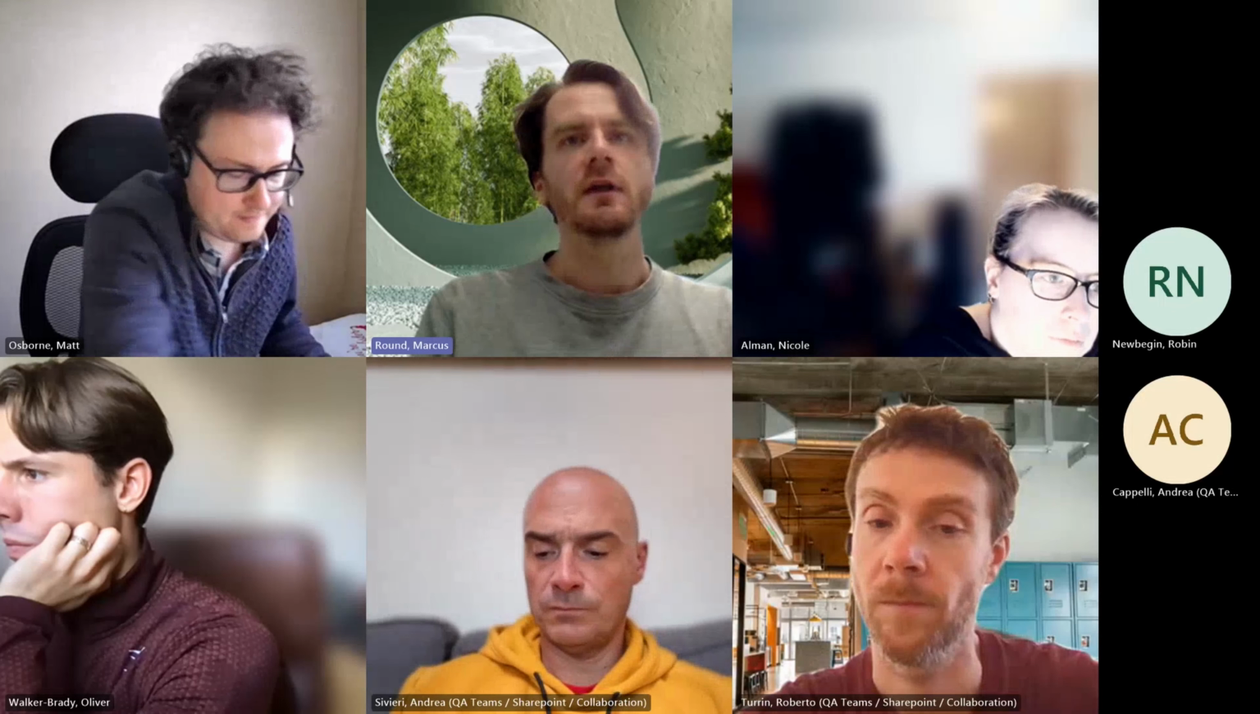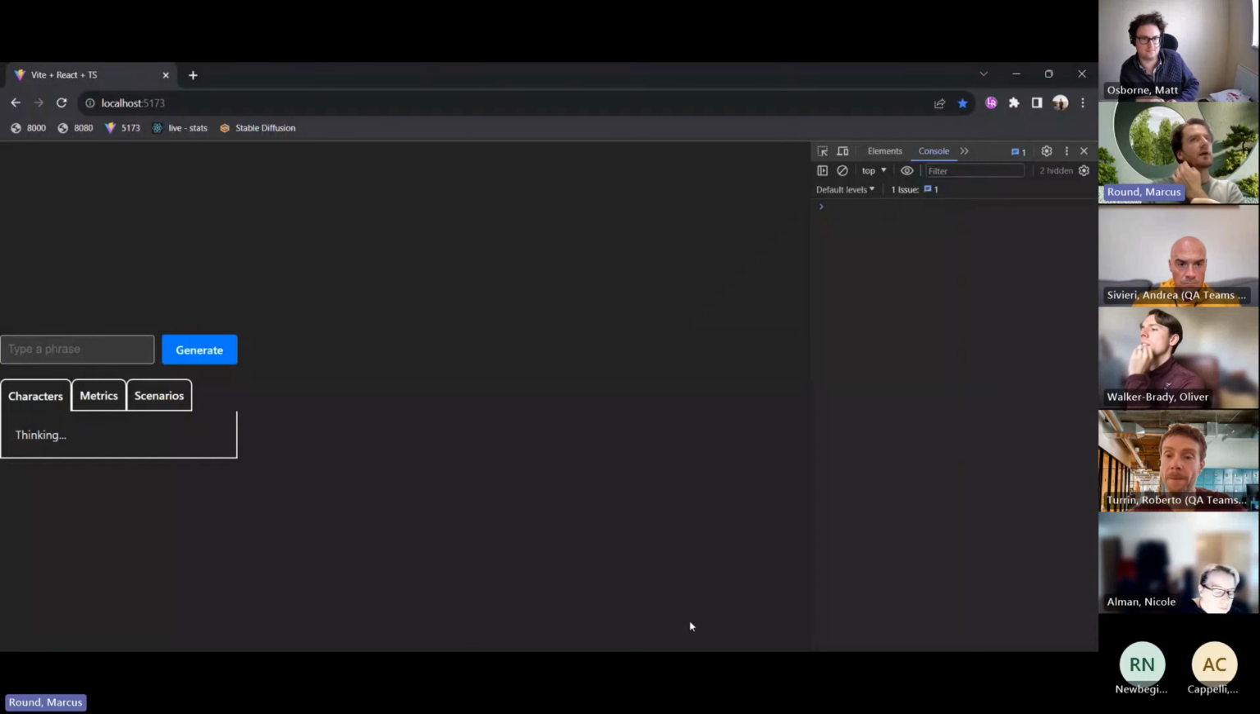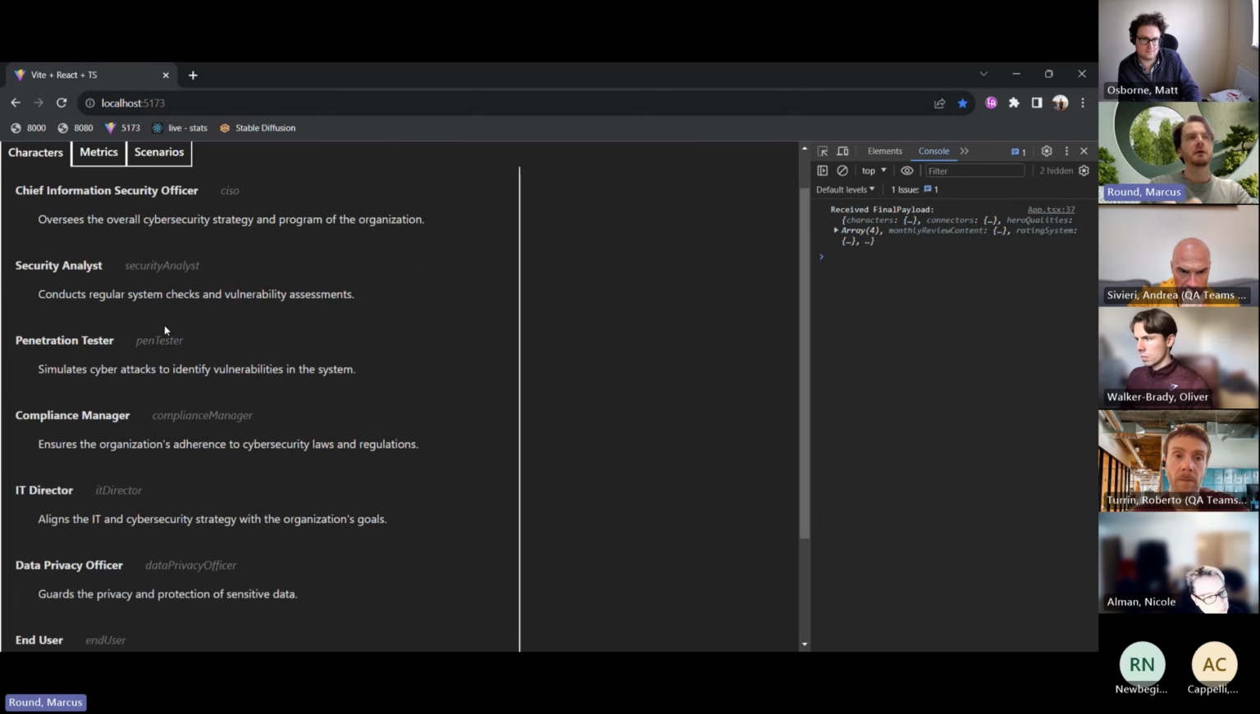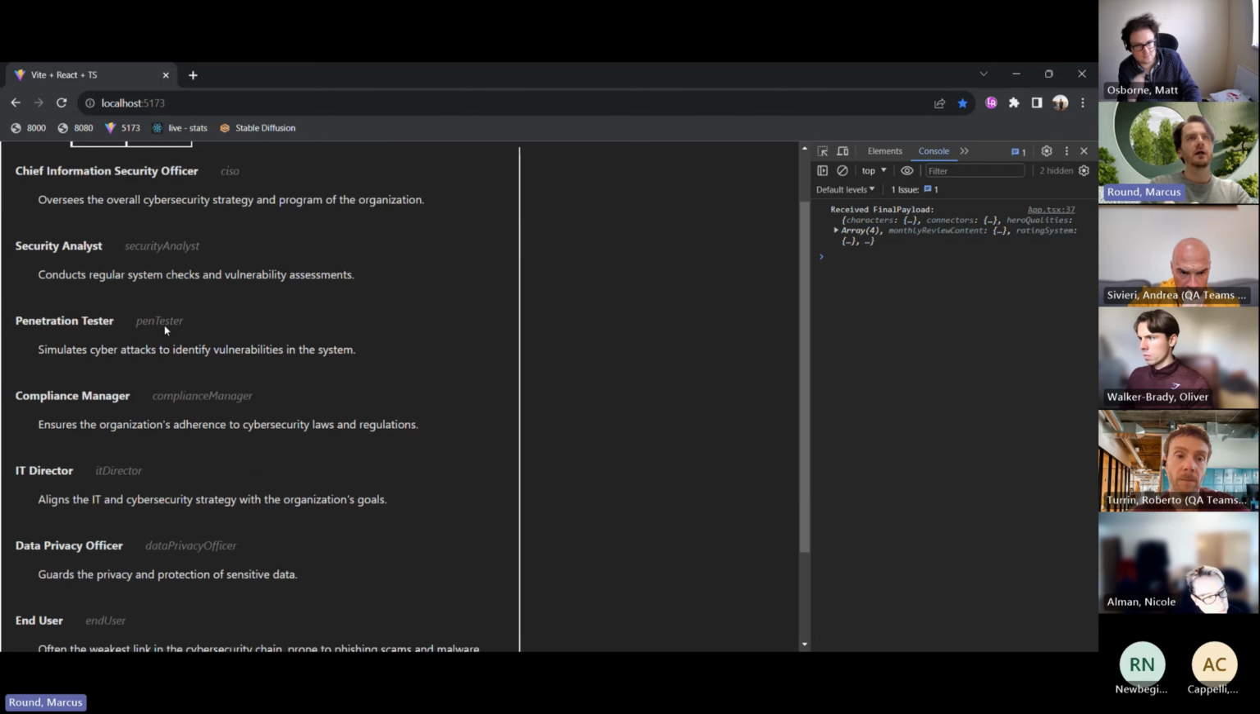So what I've done is I've bashed together a React front end, and if I type cybersecurity, again, this is one that I've previously generated, so it will just fetch it from the cache. It goes away, and then rather than plugging it directly into the game, it just fills out this UI.